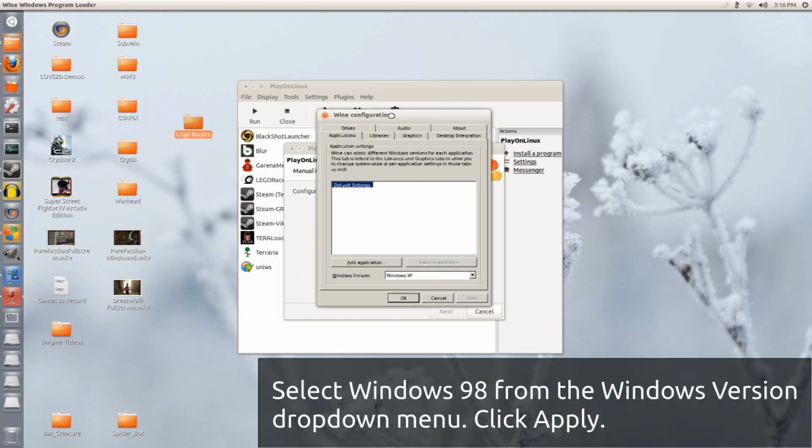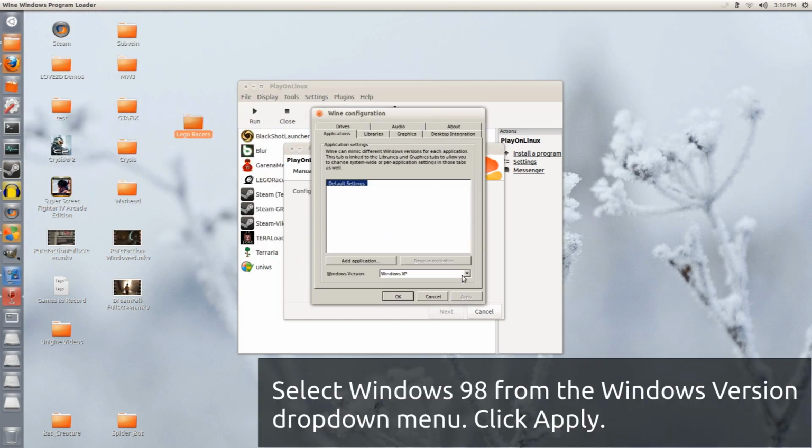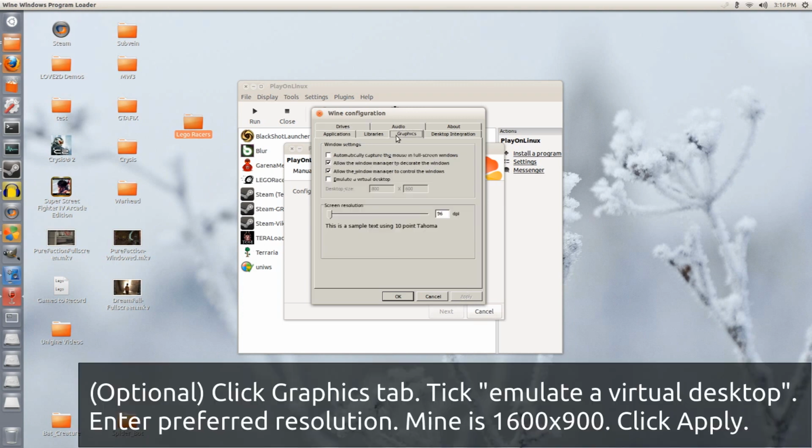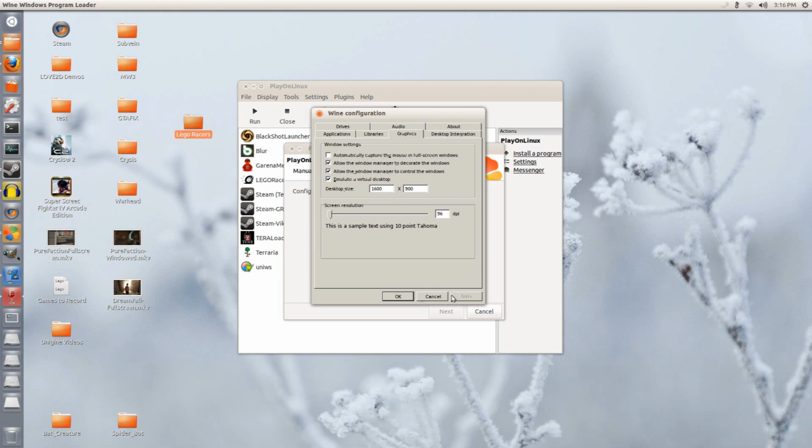Okay, configure Wine has been opened. First thing we're going to do is change the Windows version to Windows 98. Lego Racers is a very old game, so it's not going to work on newer versions. Click Apply. Now I'm also going to go under Graphics and tick Emulate a Virtual Desktop. You do not have to do this if you don't want to, but I do. So I'm going to make the size slightly larger. I'm going to click Apply.